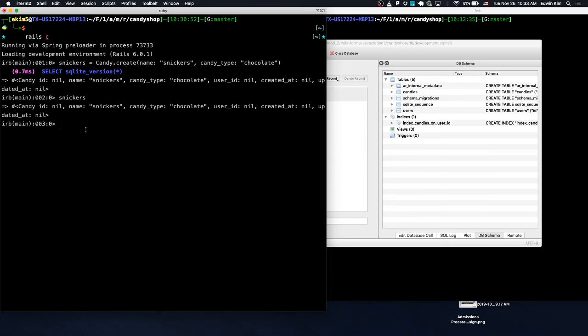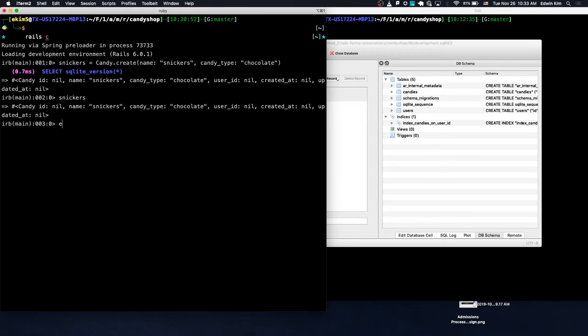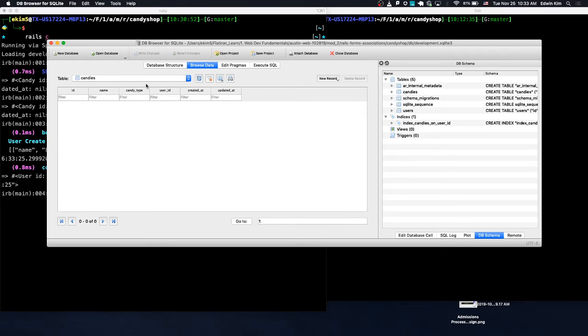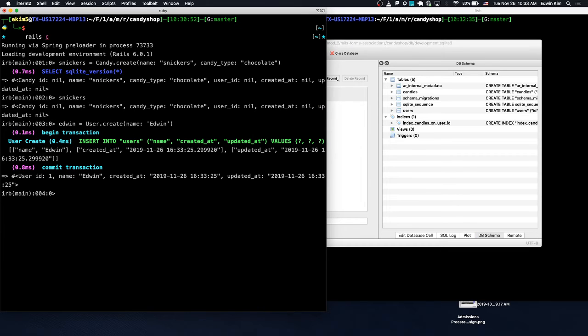Oh, it's because it doesn't have a user. Exactly. Remember, I said specifically it has to reference the user. It has to have that foreign key relationship. So it can't be created because there is no user. So I'm going to create Edwin. So Edwin is created, right? Let's double check. See that, Edwin? Yay!